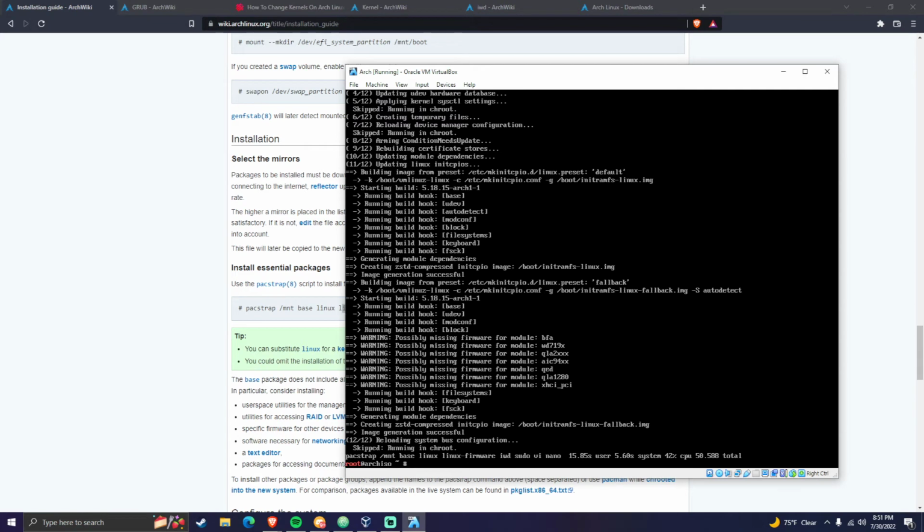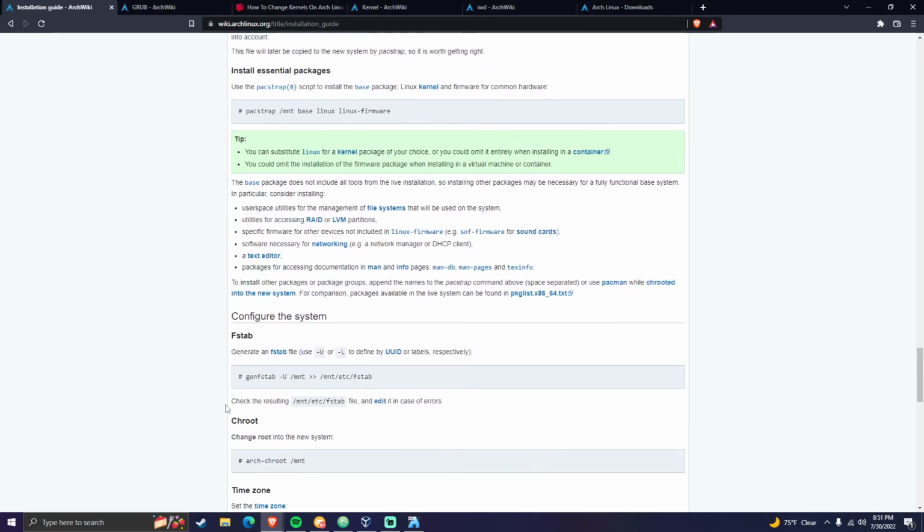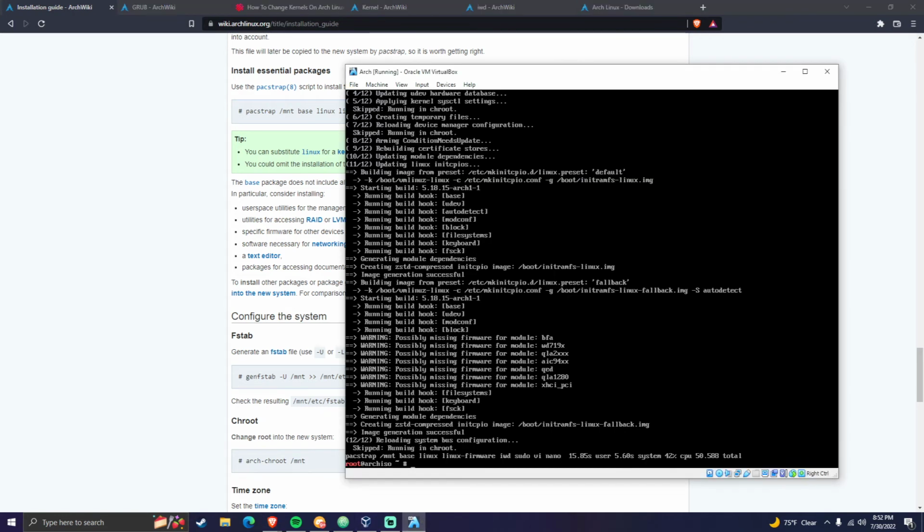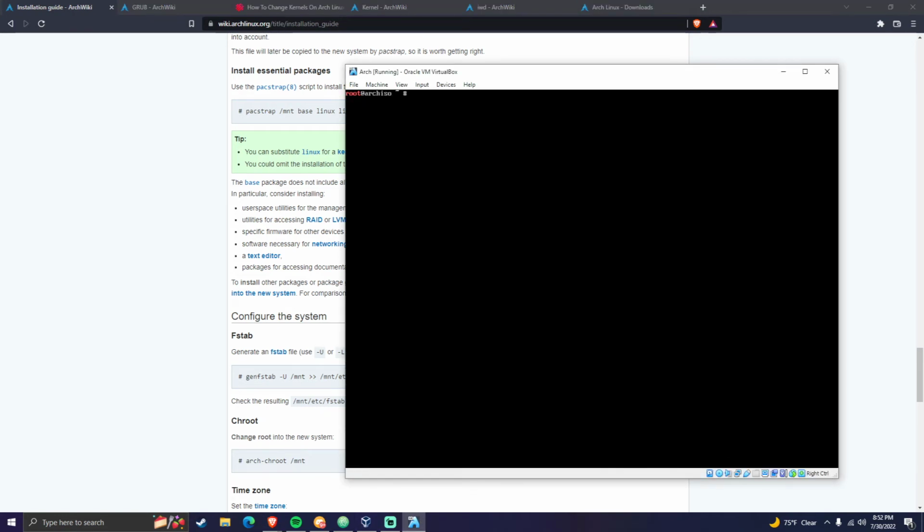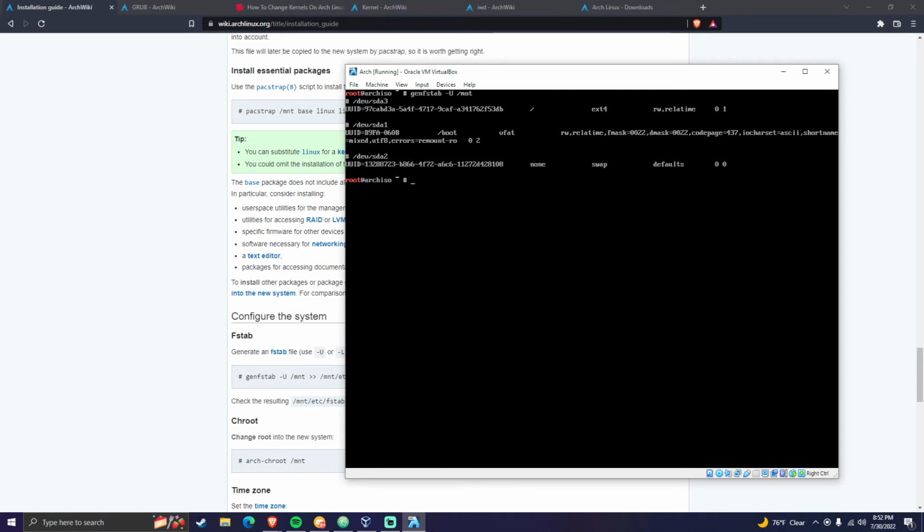And we're done. So it was successful. Okay, so now we just have to make a file table. So we're generating one, so type clear. So it's genfstab -U /mnt, and then we'll just look at the output.